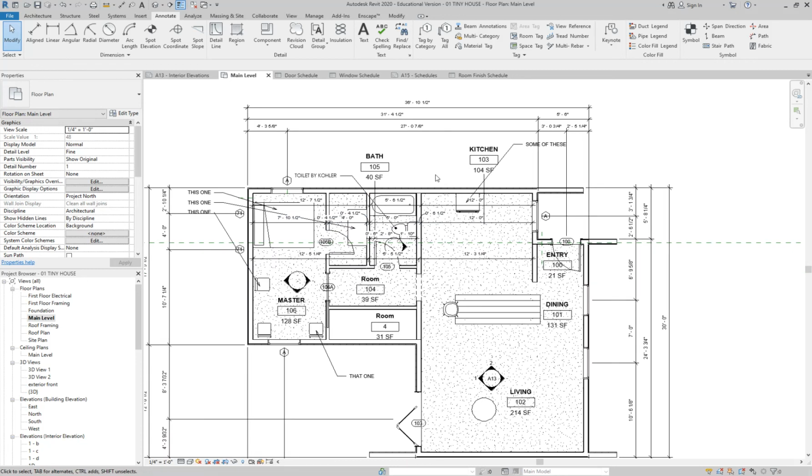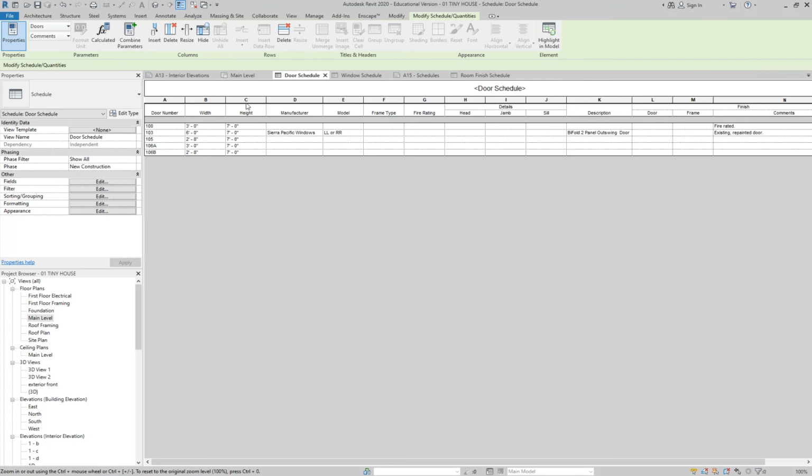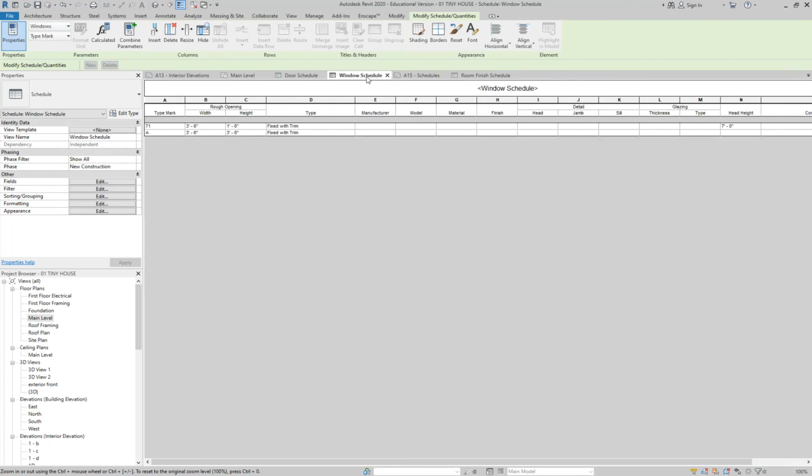All right, so windows should be a letter: A, B, C, D, right? Your door number should match your updated room number. And then after that, I think you guys have probably already been doing it, but just go through and customize your door schedule and your window schedule a bit.